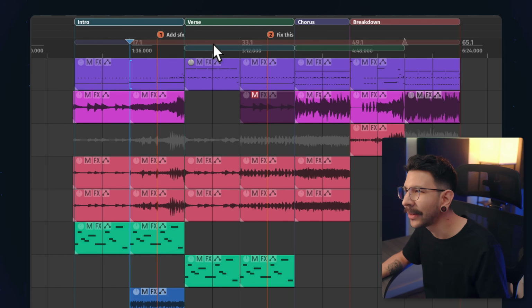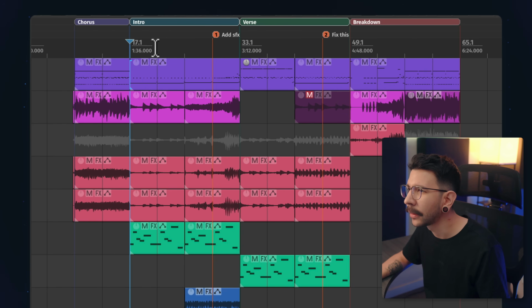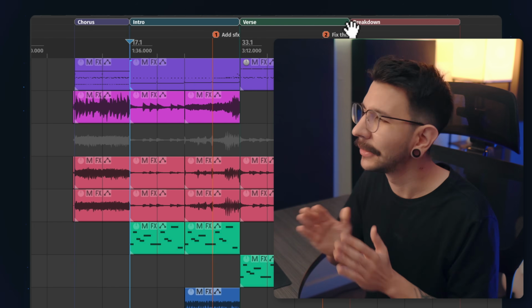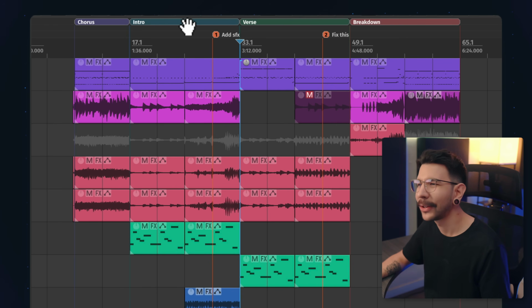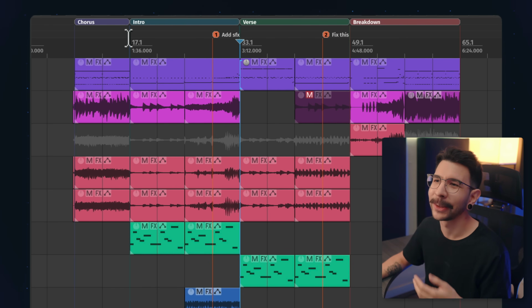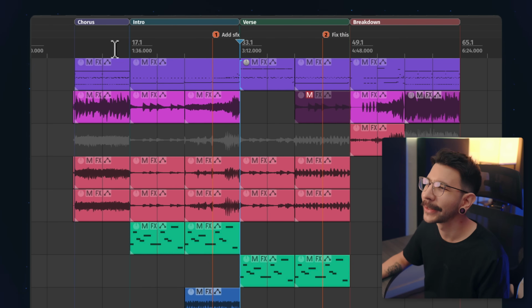You will see this little arrow which is gonna indicate where it's gonna drop. So for example, maybe I want it after the chorus, so I'll just put it in there, boom, and now I have the chorus, intro, verse, breakdown. So good. And just like you can move them, you can also duplicate multiple regions or markers at the same time.